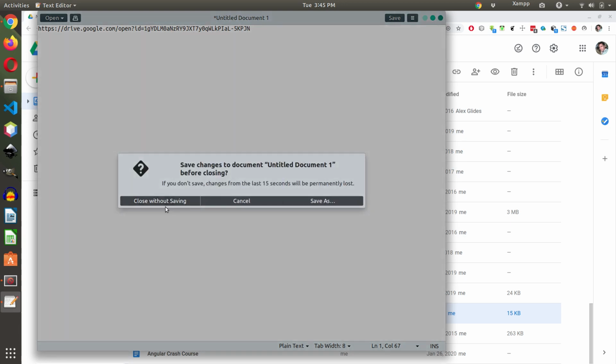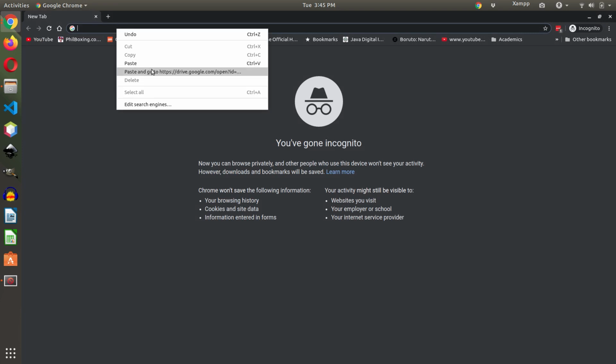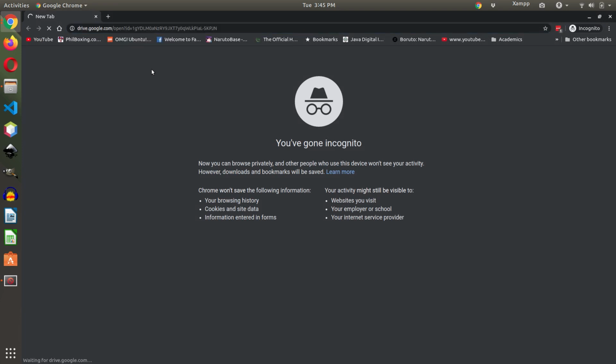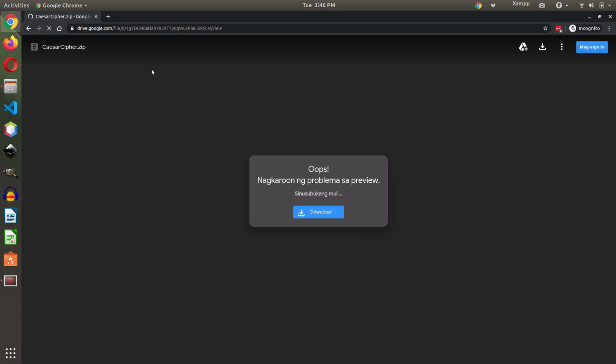So for example, if I'm going to open a new incognito window and paste that link, it will open up a page showing your zip file. Of course, since this is a zip file, it doesn't have any preview whatsoever, but it does have a download button with which the recipient of the file will be able to download your zip file.